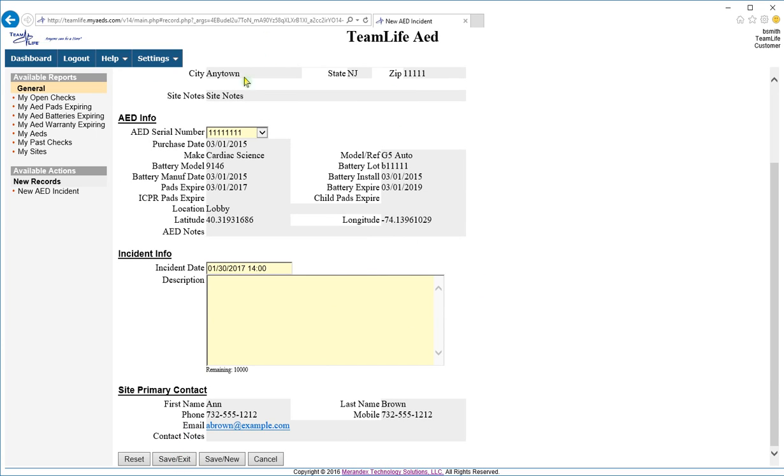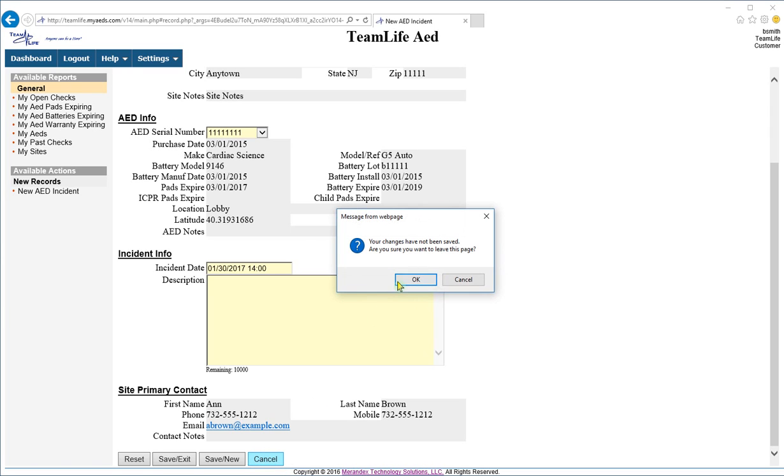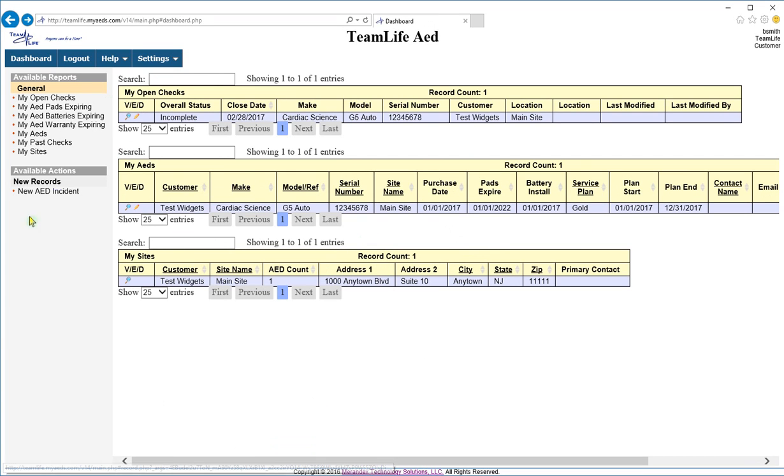And if for some reason you have multiples to do, you can hit save and new, and that will clear the form and allow you to create a new one as well. We're going to hit cancel. And so that's everything from a user perspective about the reports and the actions and forms that you can fill out. Thanks very much for watching. This is David from MyAEDs.com.